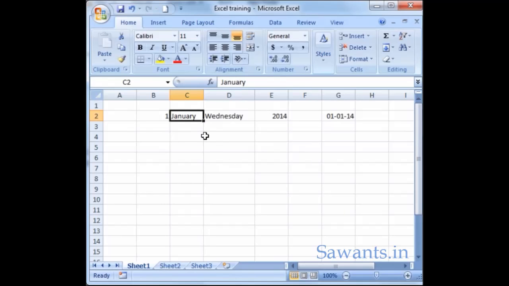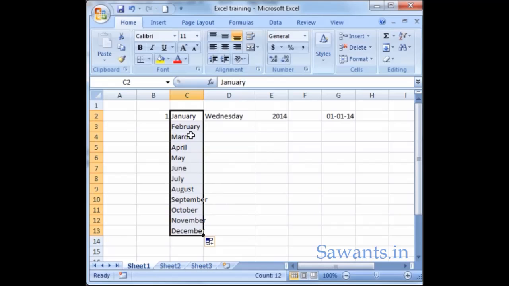Now you can see there is a small square at the end of the selected cell. If I take my cursor over there, you can see it is now completely black. Now what does this mean? This means you can drag the selected cell. Now we will drag this. As I'm dragging, Excel is intelligent enough to understand that after January the next month will be February, so we are having the sequence over here.